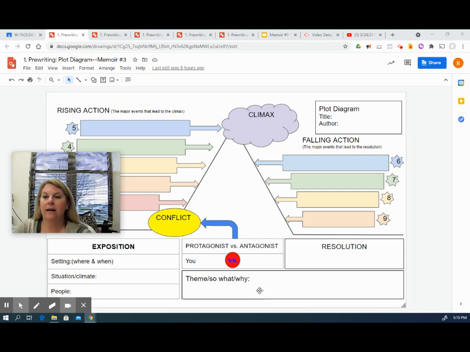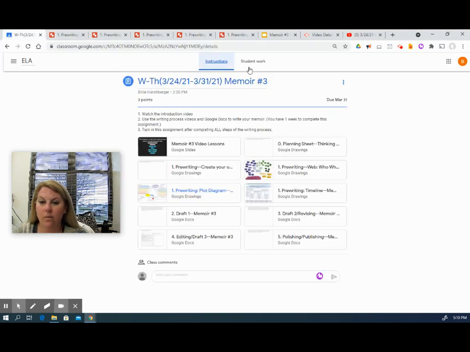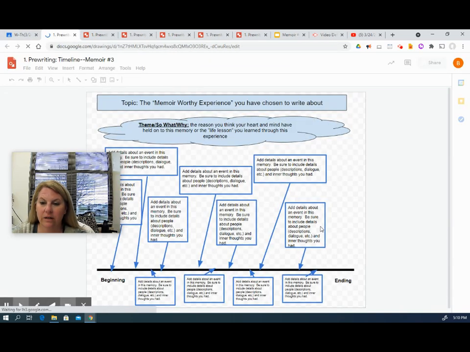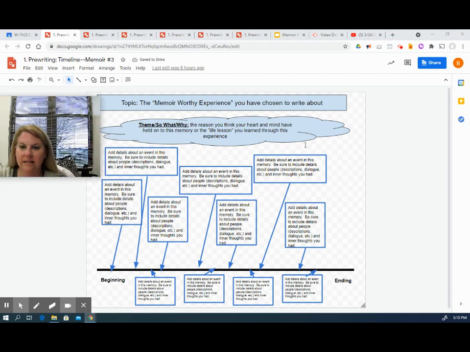So I'm going to go ahead and move on to the other options for pre-writing, or the last option for pre-writing, because I already talked about the custom. And that is this one. This is the timeline, and it's pretty self-explanatory. You're just mapping out the details and the event all in one text box, and you're following it from the beginning to the ending. Pay attention to the arrow placement on the line because that determines the sequence of the events. Make sure you predict or write something in here for what you think your theme or your so what or your why is. And that's pretty much it.